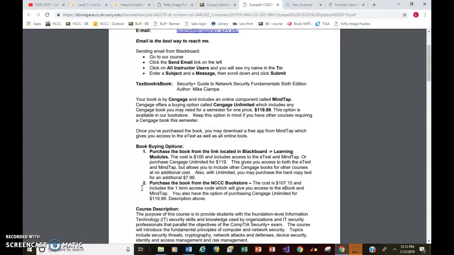The other thing you should know about Cengage. Cengage offers something called Cengage Unlimited, and that is if you have more than one course with a Cengage published book, you may purchase all of your texts for one price, $119.99, but you must choose the Cengage Unlimited option. This is available either through option 1, the direct from Blackboard, or option 2, buying from the bookstore. But you should find out first if you have other courses that require a Cengage book.